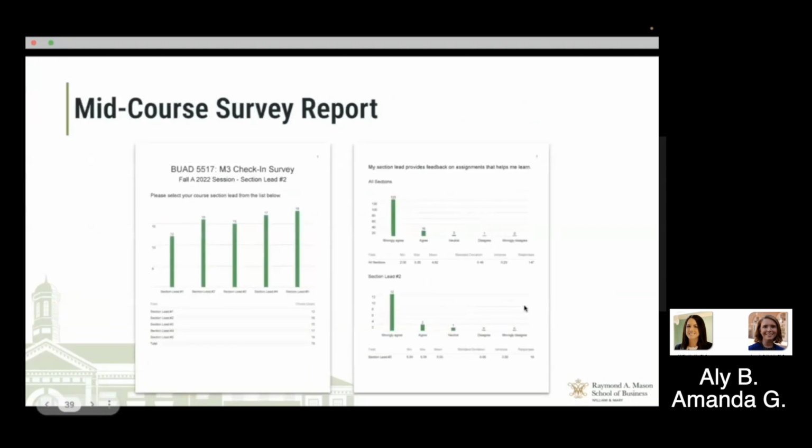Now, as Allie mentioned, we did choose Qualtrics because of its reporting feature. It's one of the many reasons why we chose that tool. This gives you just a quick snapshot of an example report that we provide. And what's important about this is it provides the individual section lead information about their feedback, but also in relation to how well they're doing across the sections in comparison.